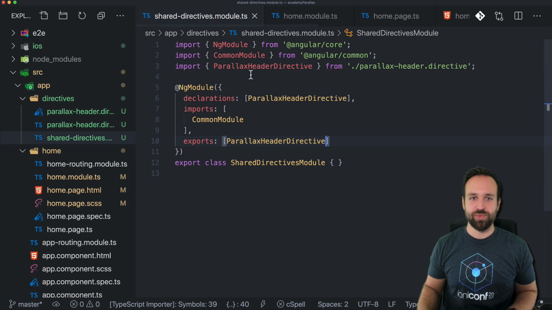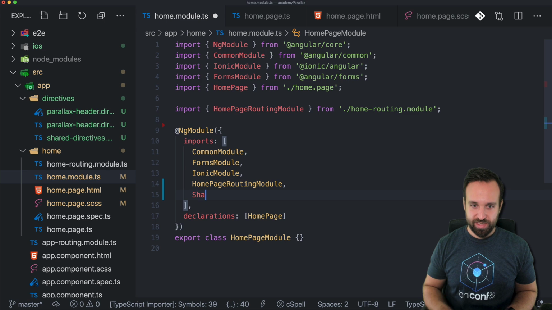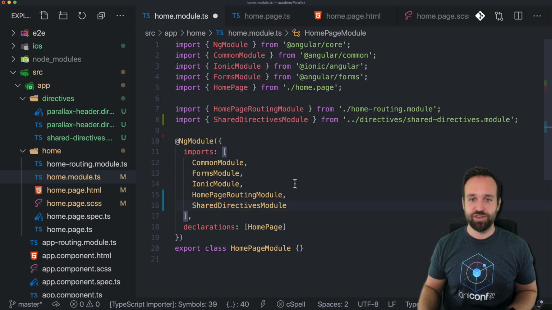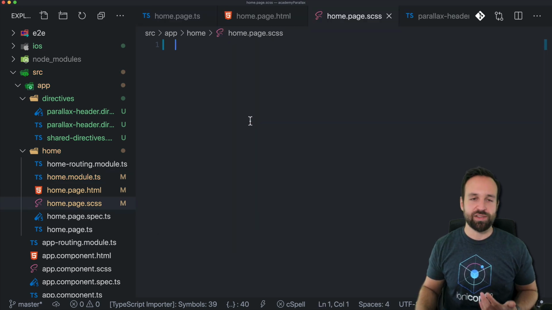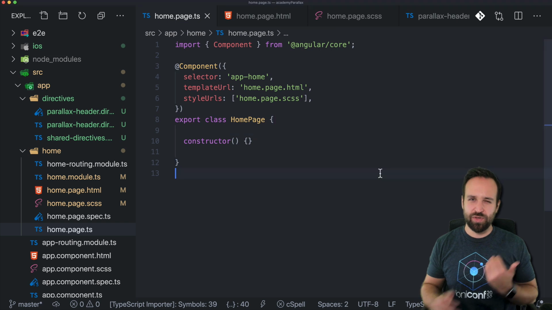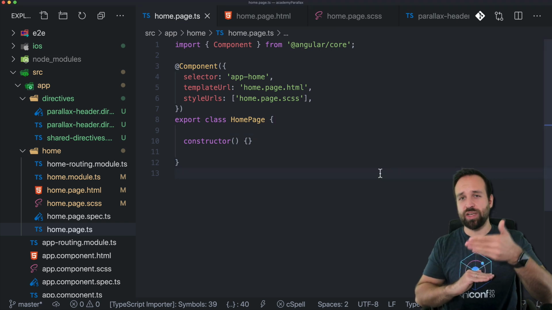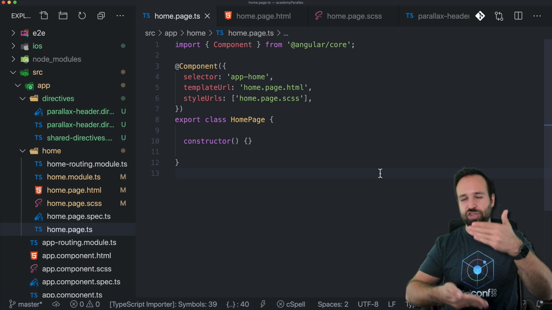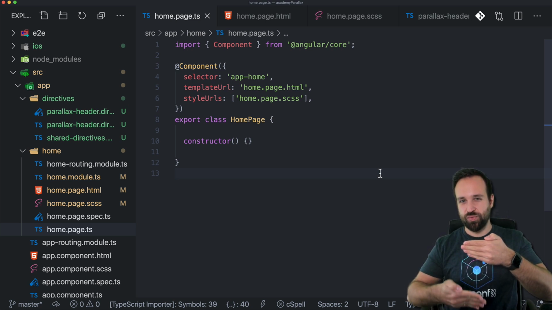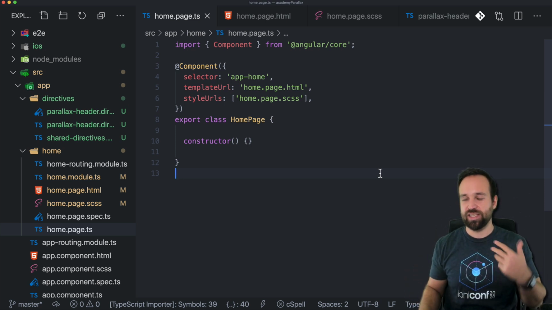And once we're done with this inside the shared directives module, we can go to the home module, in which we import the shared directives module. And then we can use the directive we created wherever we want inside the home page. So in general, we want to add an image to our page, and we want to scroll out the image slower than the actual content. So from your perspective, if you scroll up, it goes a bit like this. So the content is above the image.